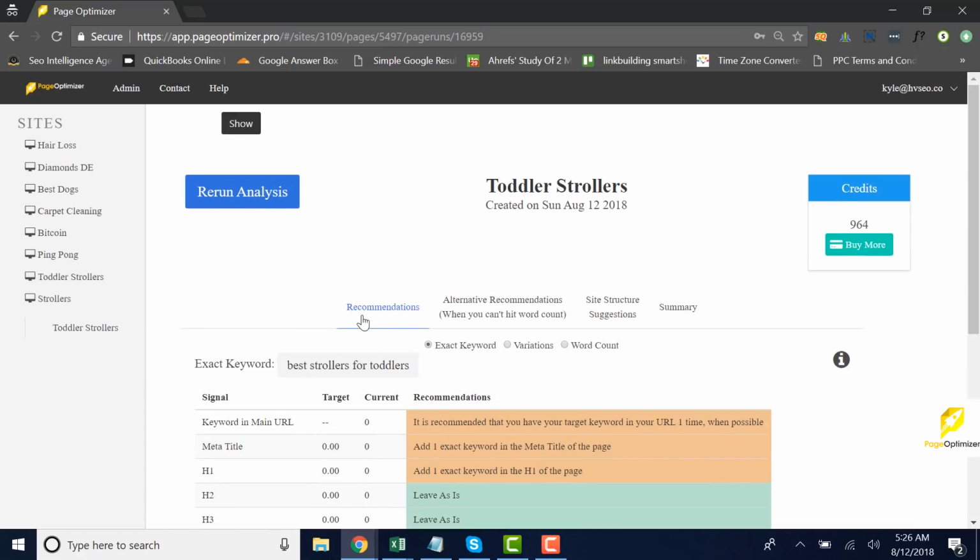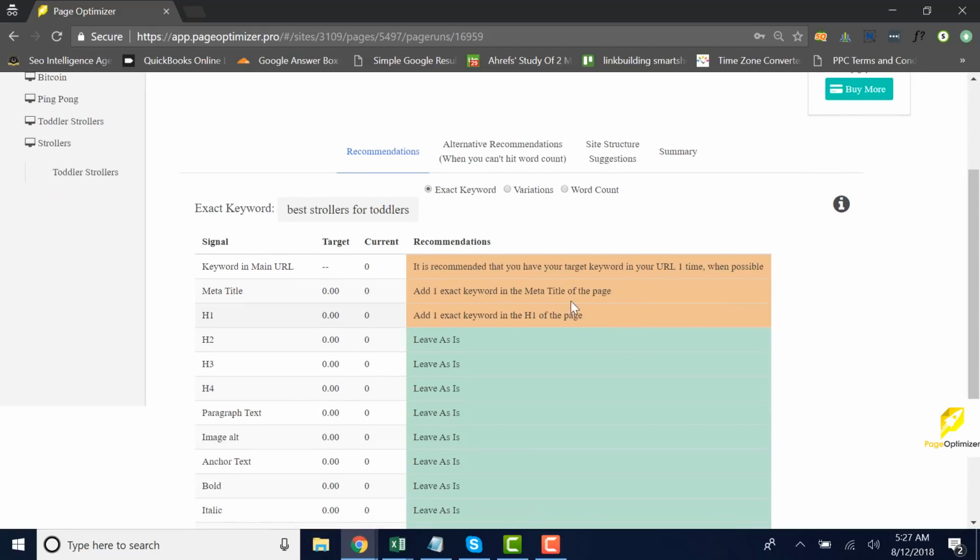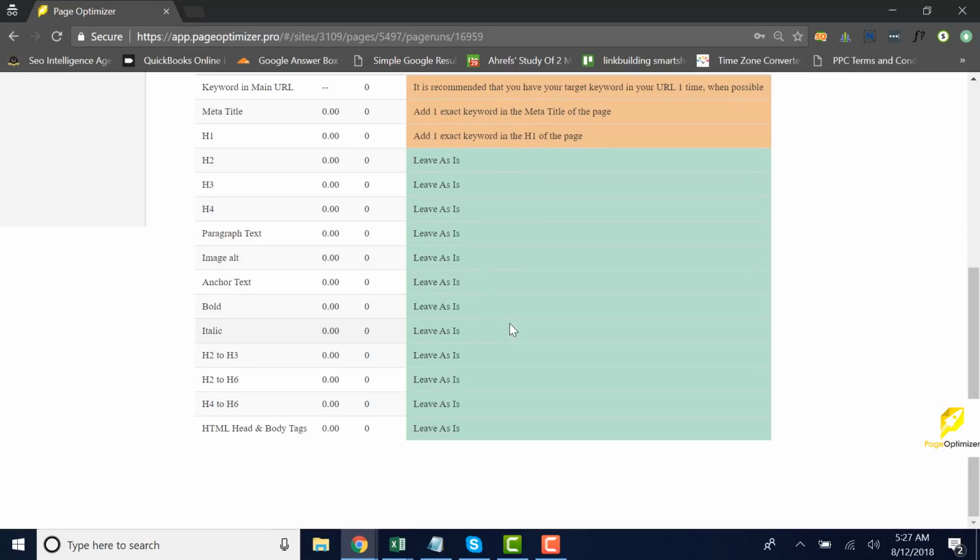So let's click to view results. So here we are. We have our recommendations, we have our alternative recommendations, our site structure suggestions, and our summary. In the recommendations, and this is where you will probably live, we have our exact keyword usage, our variations usage, and our word count. What you can see here is for our exact keyword, which is this keyword as we put it in this particular case, the tool is saying we need to add it one time in our meta title, one time in our H1. Everything else is fine.